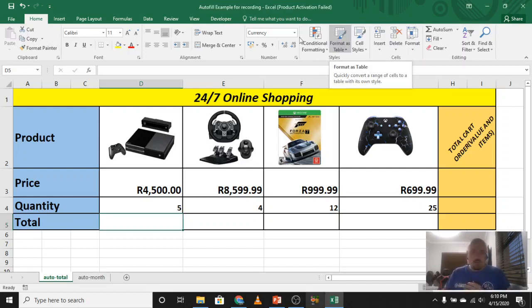Now, for argument's sake, if we look over here, I've drawn up a very simple online shopping store thing, and for those that know me, I'm a big Xbox fan, and we're going to be doing calculations. We're going to take the price, multiply by the quantity to get the total. Same with this one, same with that one, etc.